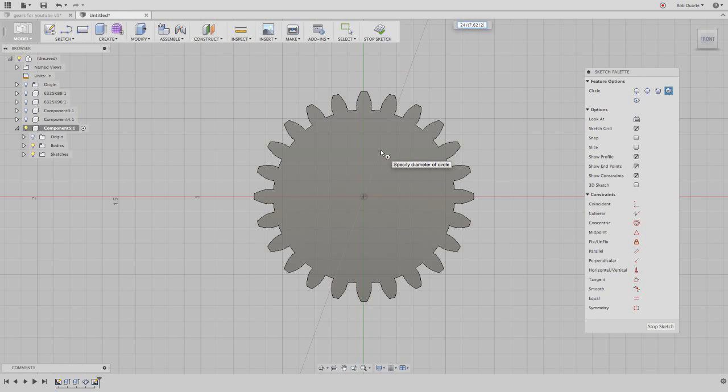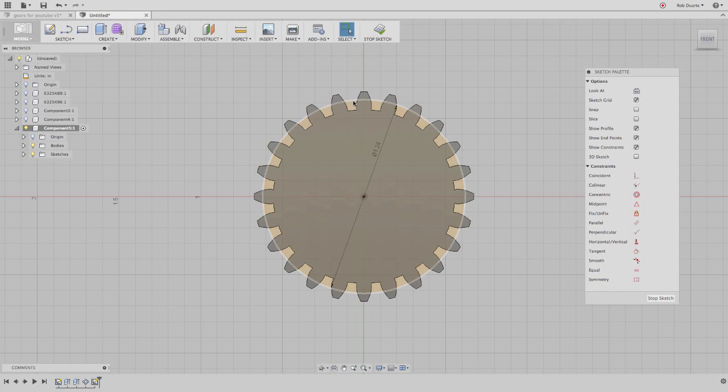Multiply by 2.54. So there's my pitch circle. Then we can create the outside diameter circle.